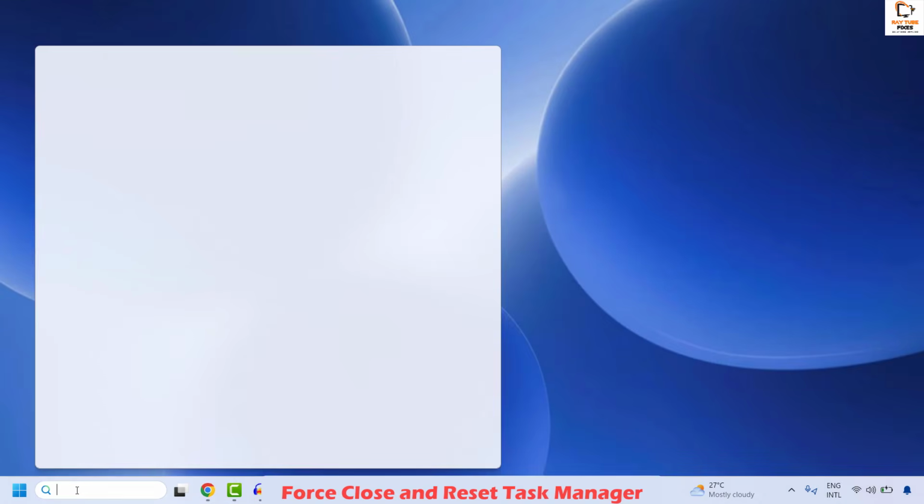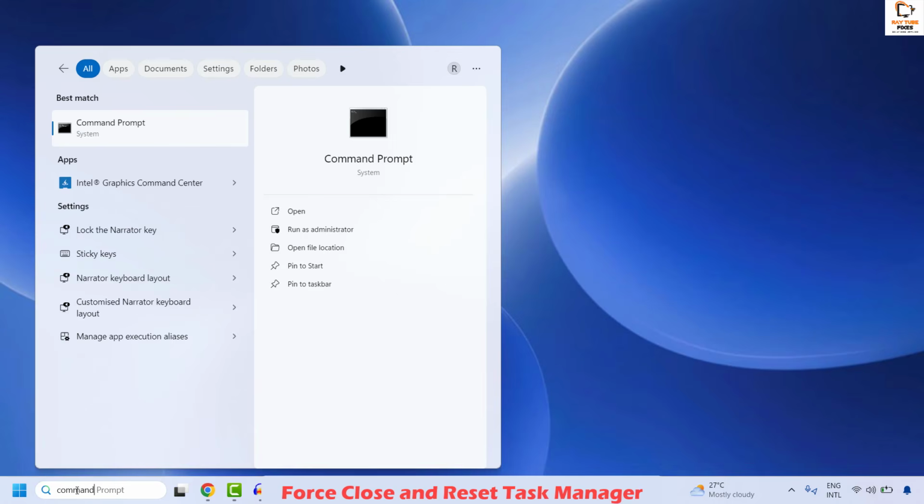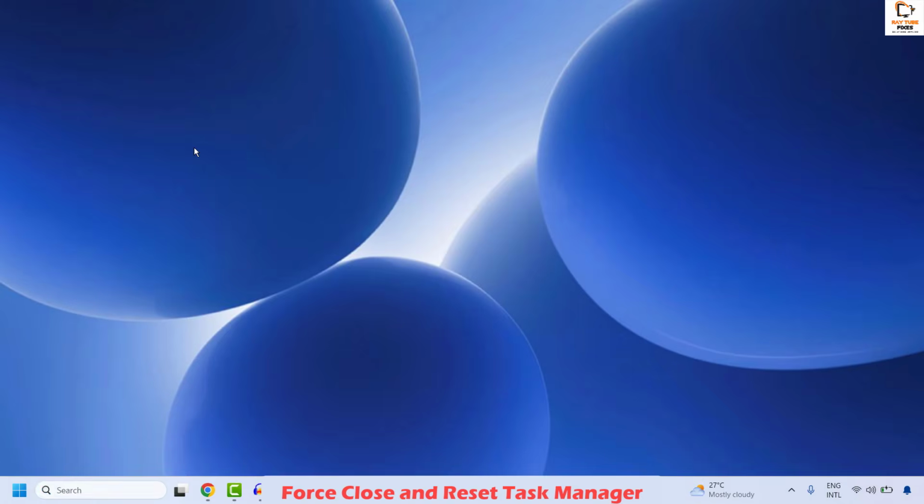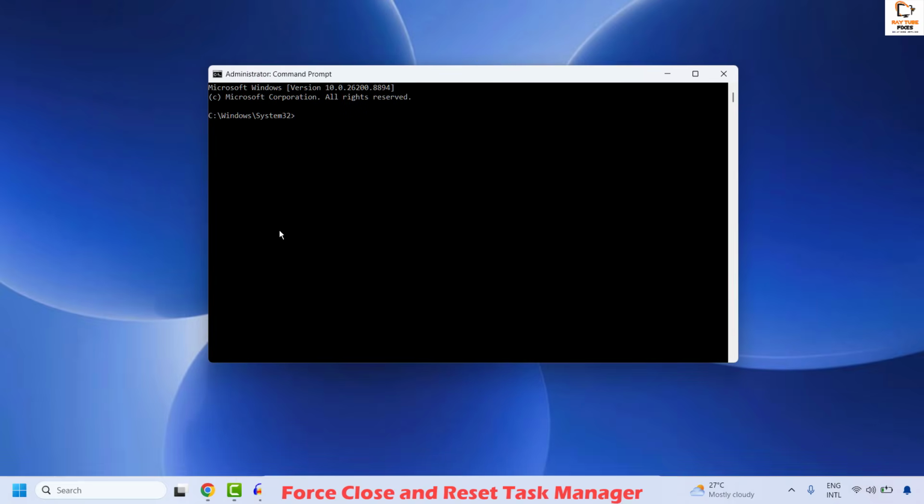You can go to the search window and type command. You will see the best match for the command prompt. You can do a right click and then click on run as administrator. In case you get a prompt for the user access control, you may click on yes. Now this should open the command prompt on your computer.